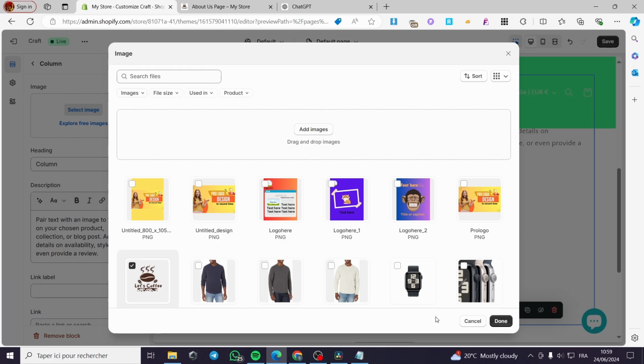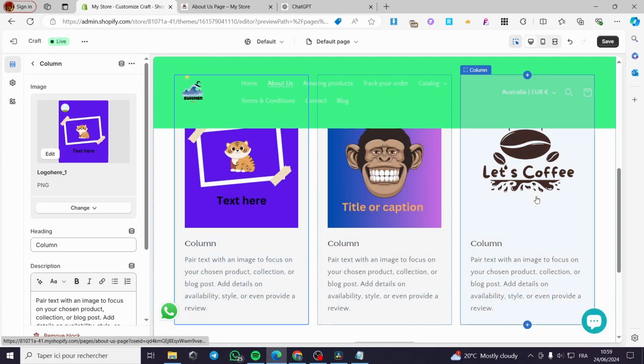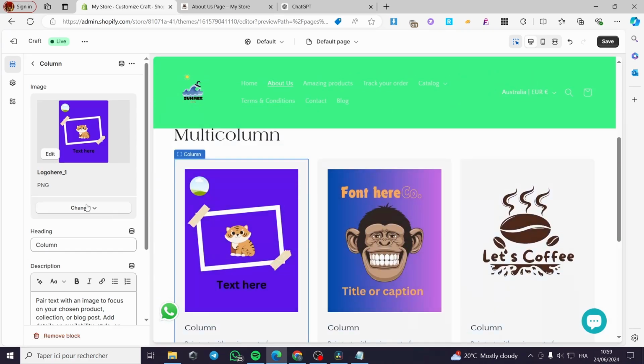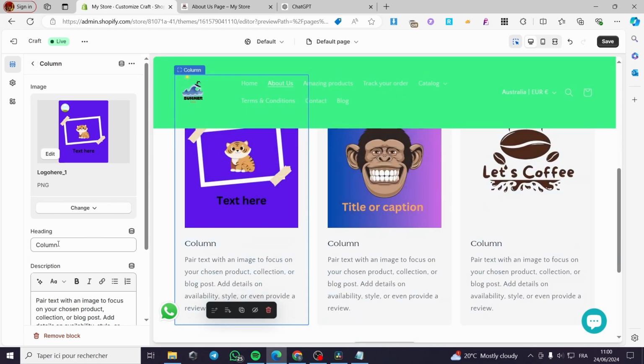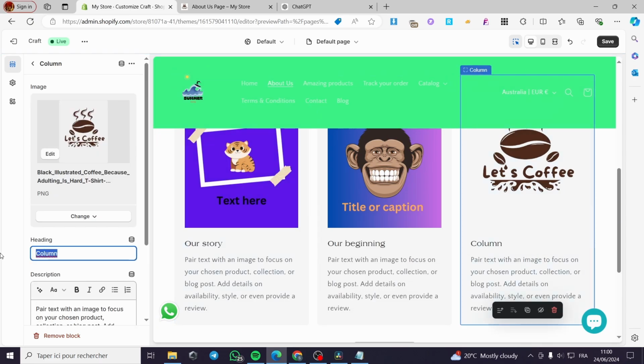Let's say that this is it. And for the text, this is only giving you some ideas on how you can make some designs or some modifications. I'm going to name the column, for example, this one, let's take it as our story. And for the second one, click on it, and here we have the heading, and put our beginning. And for the last one, here we are.